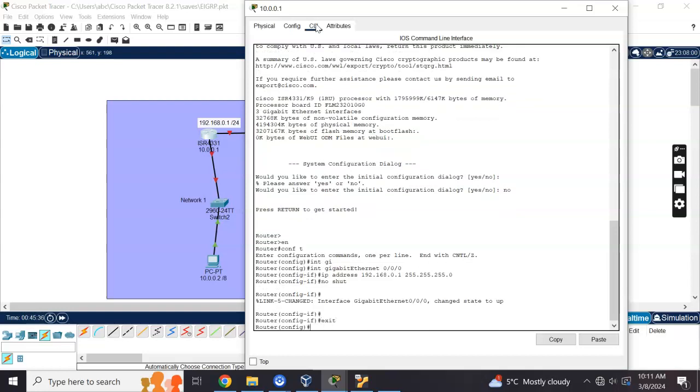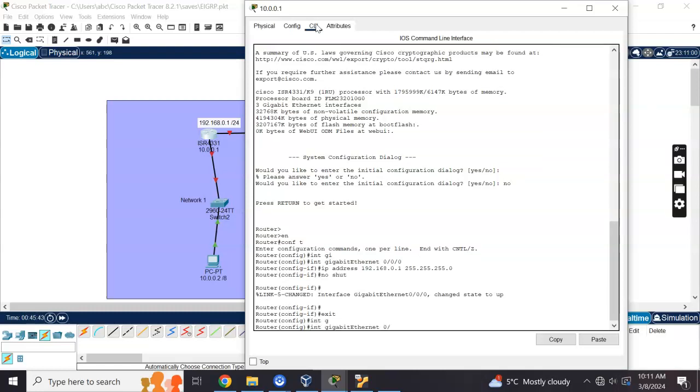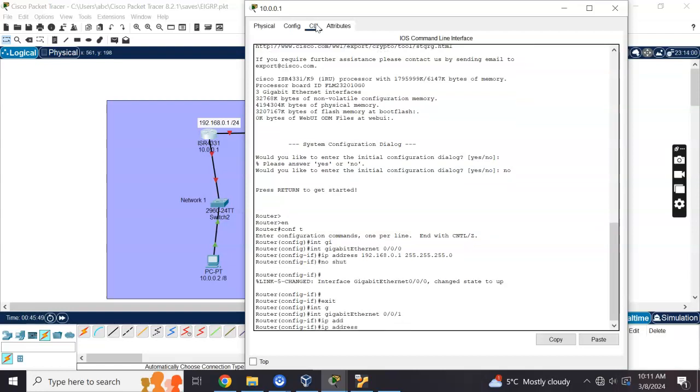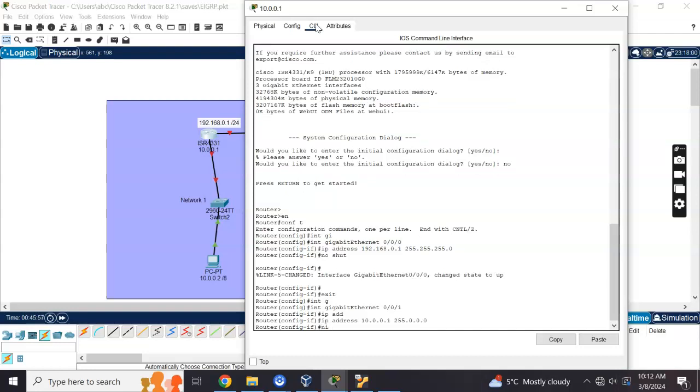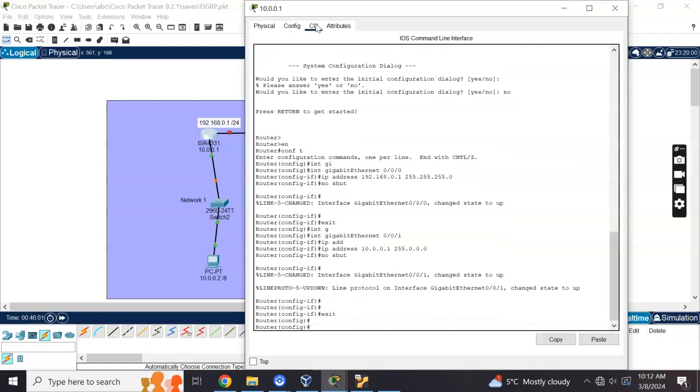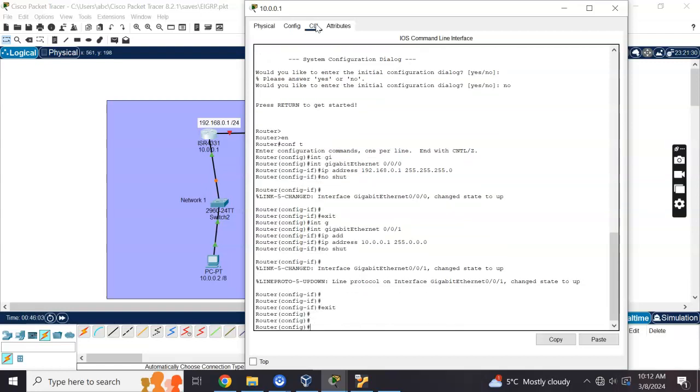Similarly, let's configure the other port as well. Let's say interface gigabit 0/0/1. And the IP address here is 10.0.0.1 with the subnet of 255.0.0.0. Similarly, we have to run the no shut command again. And let's go ahead and configure the EIGRP routing.